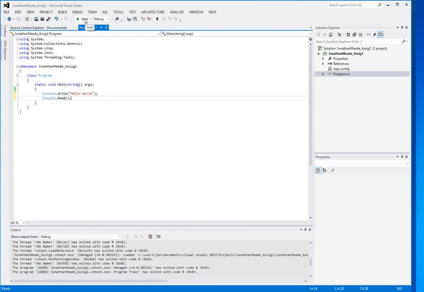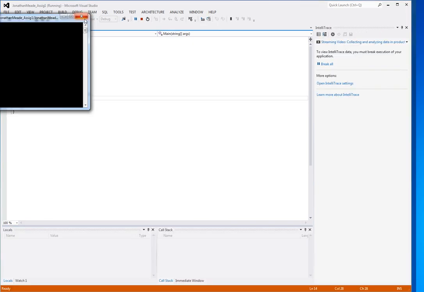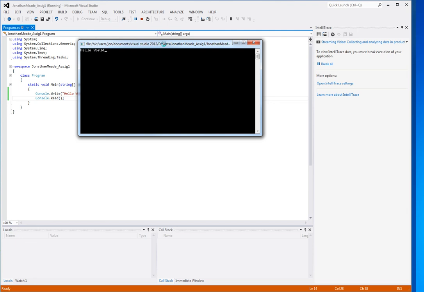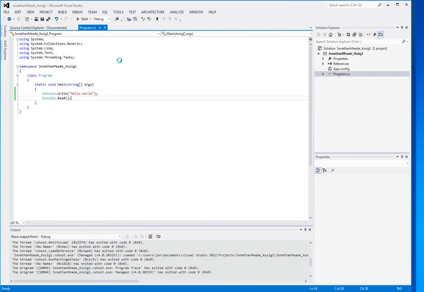So I'll go ahead and hit start again. And you can see we ran our hello world, and it is pausing this time. Hit enter, and it takes us back to Visual Studio. That program is closed.